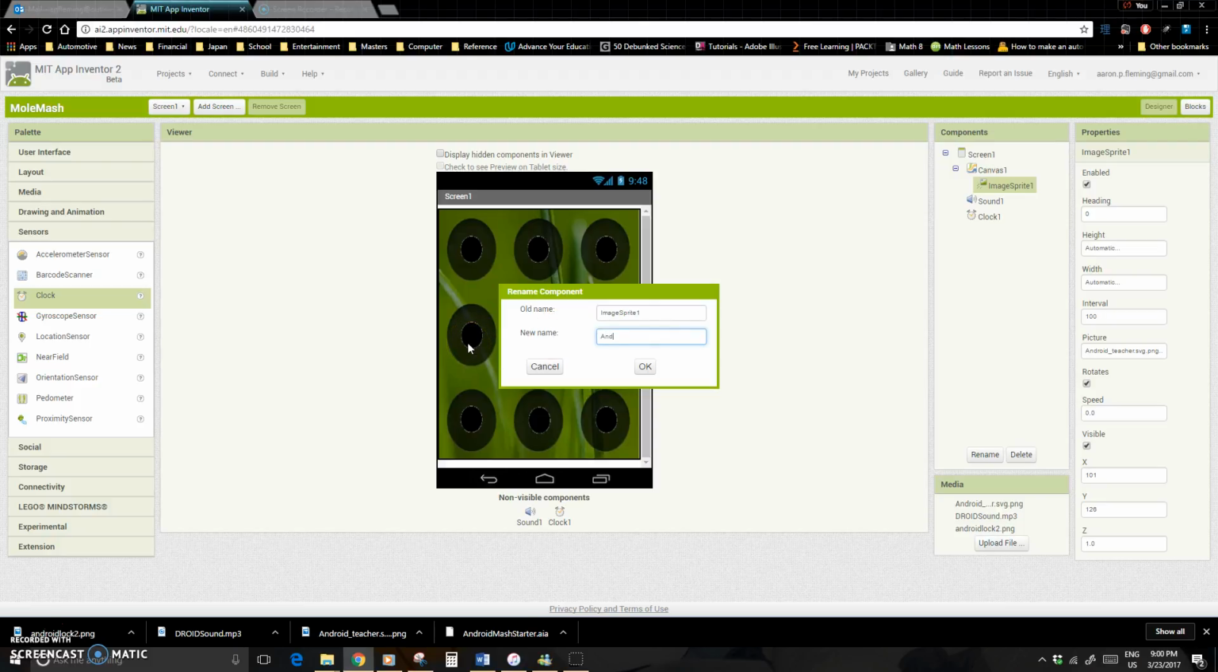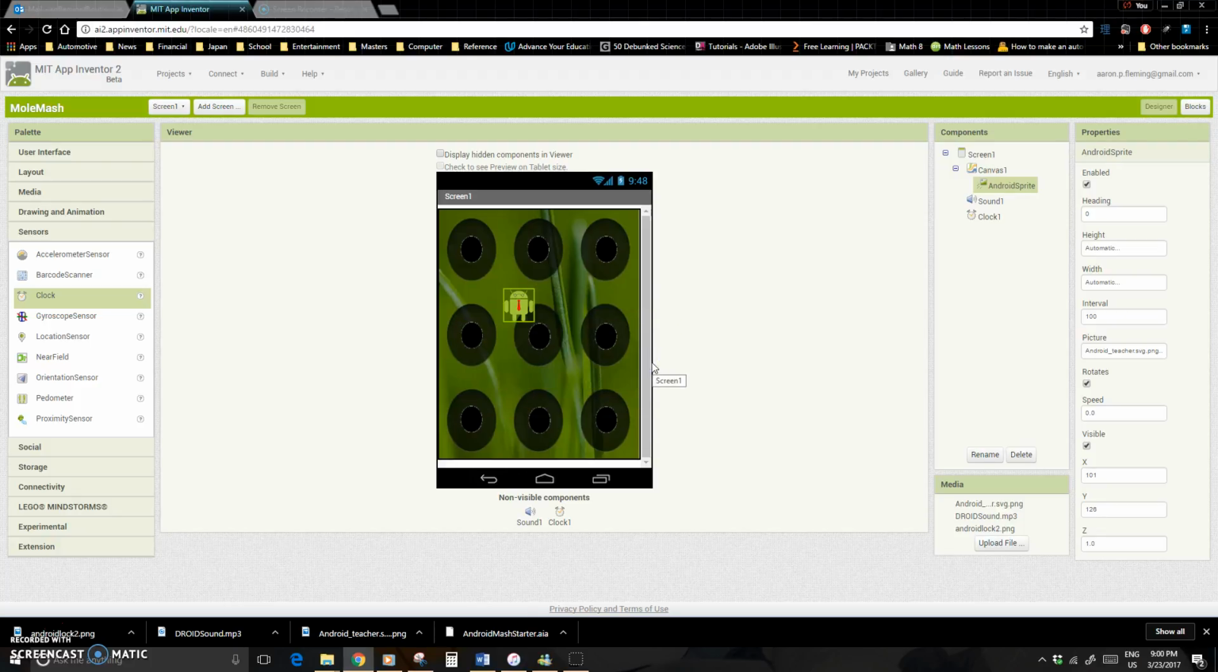I don't think it's too big of a deal, but it's always good to get the habit of naming things properly. All right. So with the coding, obviously we need to go into the blocks, and the idea is that it will be moving left and right and up and down into random spots so that you have to try to click on the screen and beat it.